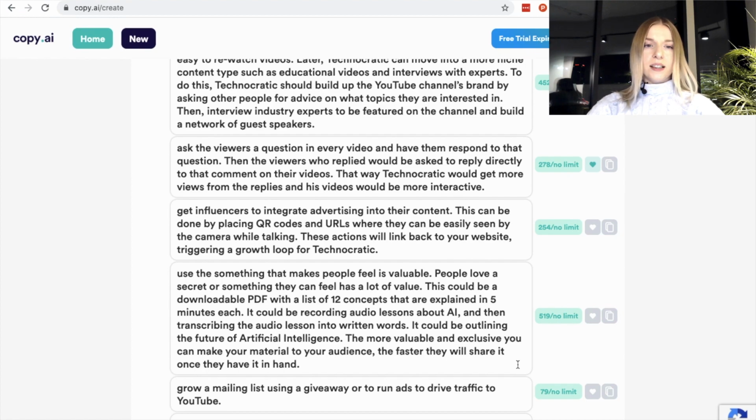Use something that makes people feel it is valuable. People love a secret or something they can feel has a lot of value. This could be a downloadable PDF with a list of 12 concepts that are explained in 5 minutes each. I was thinking about preparing free content for you guys, so I like this one, and I think it's smart and very suitable for growing a YouTube channel.